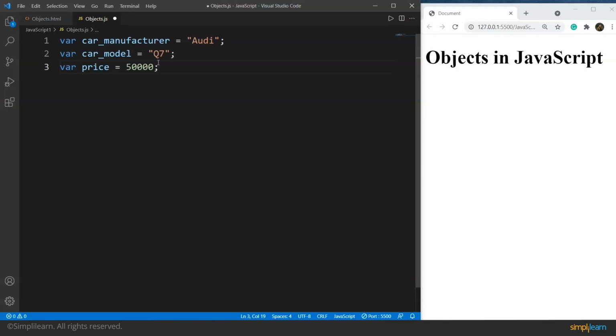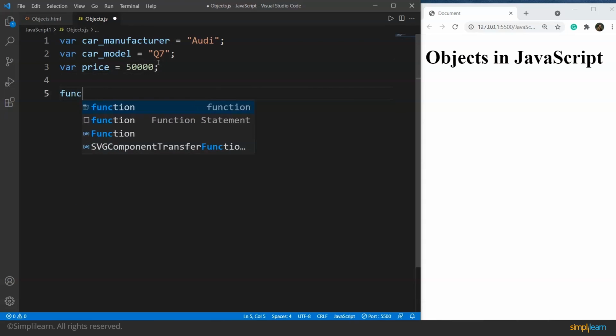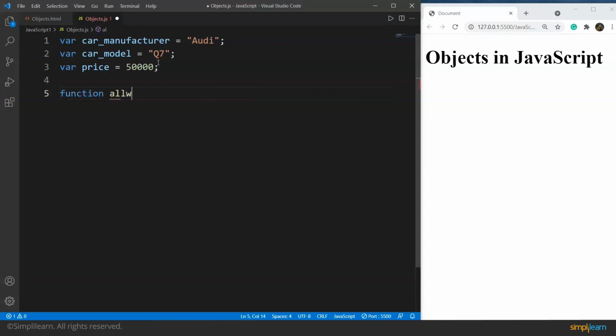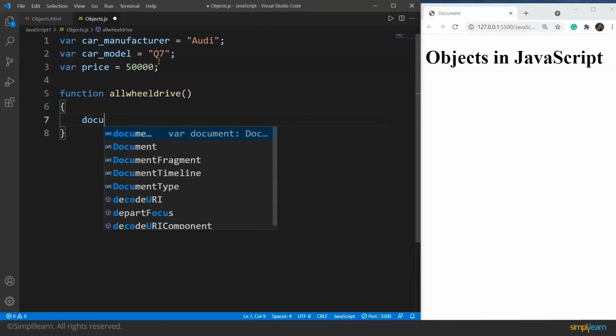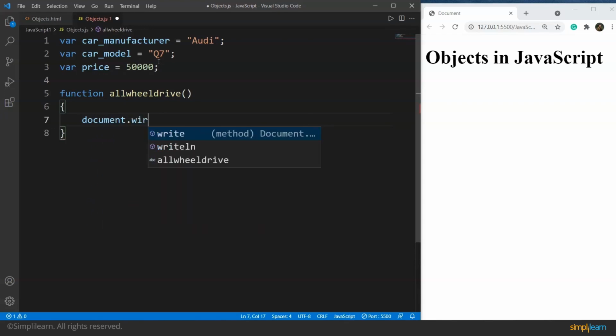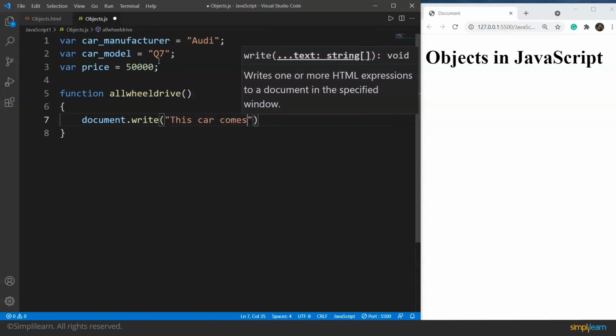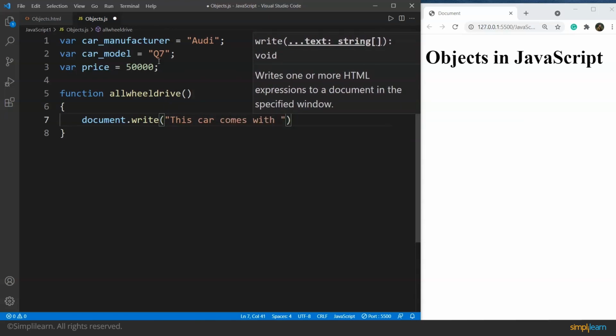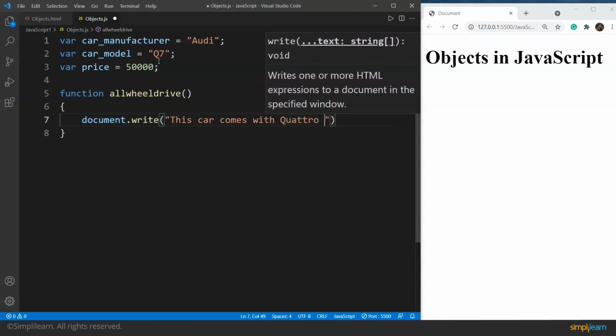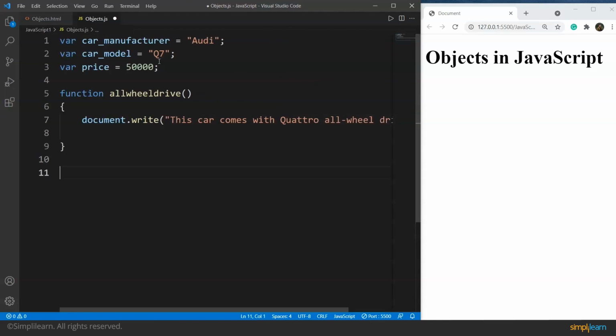Alright, next up we have a function. Let's say we are using a function that is all-wheel drive. So we have a function all-wheel drive, with the opening and closing curly braces for the body of the function, and inside this function we are using document.write, and here we'll write, let's suppose, this car comes with Quattro all-wheel drive. Quattro, I hope you guys are aware of this word. It means four-wheel drive. Next up, we will call this all-wheel drive function here.